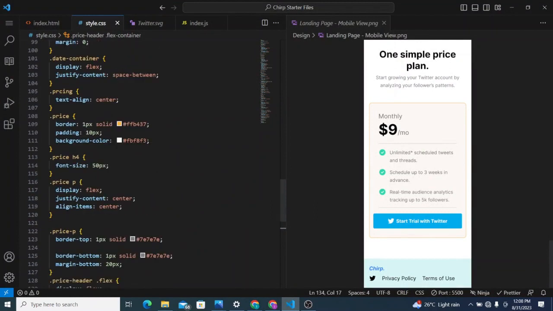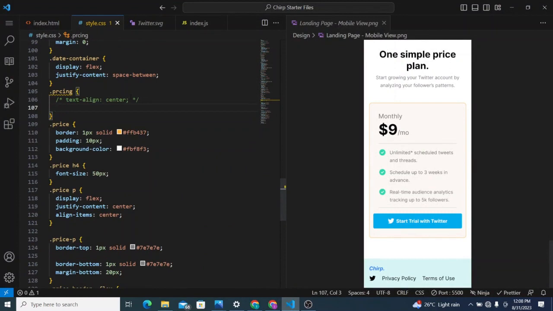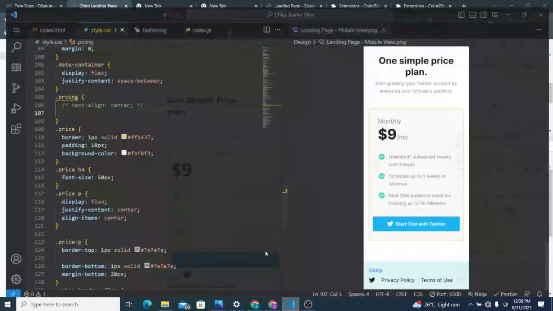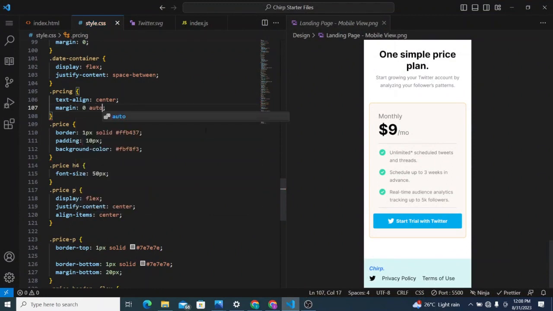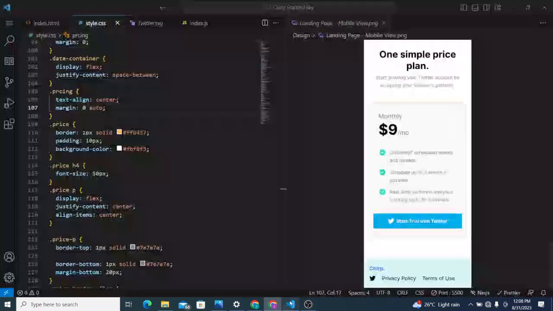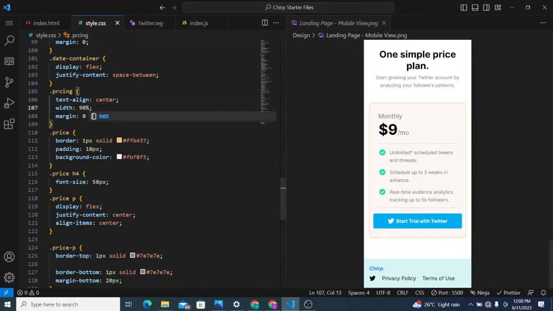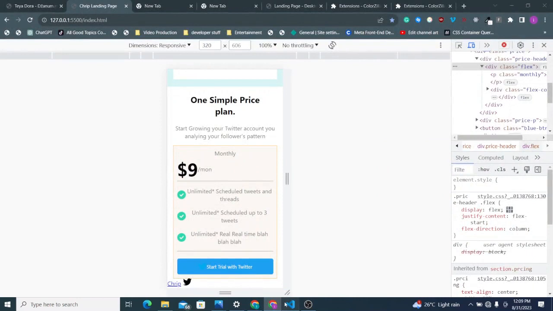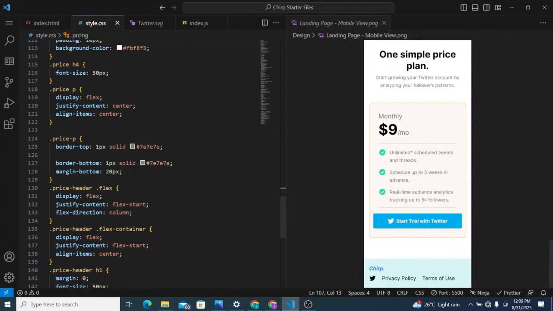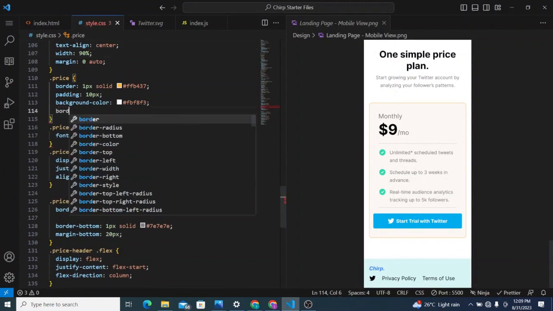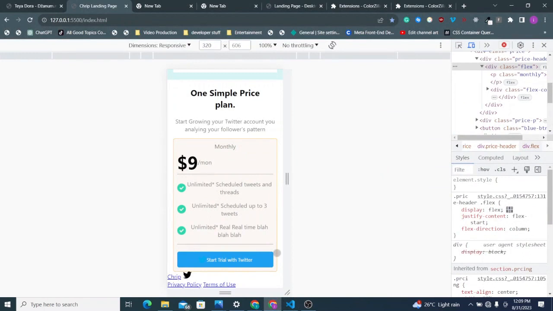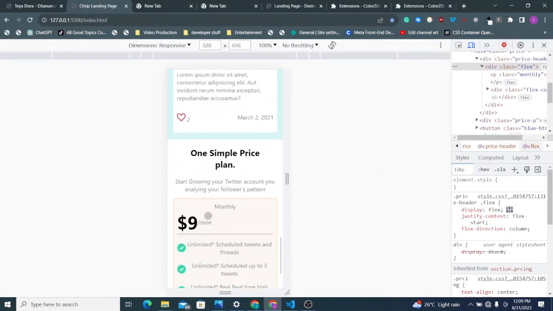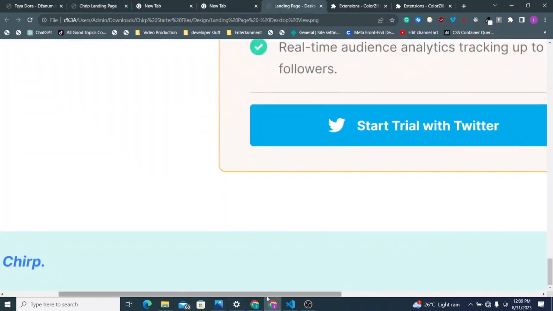So what we do is that, as for pricing as well, remove this. I will say margin. Okay. Sorry, let's not remove that. And what we just do is I will just say margin. We don't have to do what we did for the rest of them because the color is white. So we say margin 0 or 2. And we'll give this a width of 90%. Give the price a border radius. So you can see the check marks are well aligned.